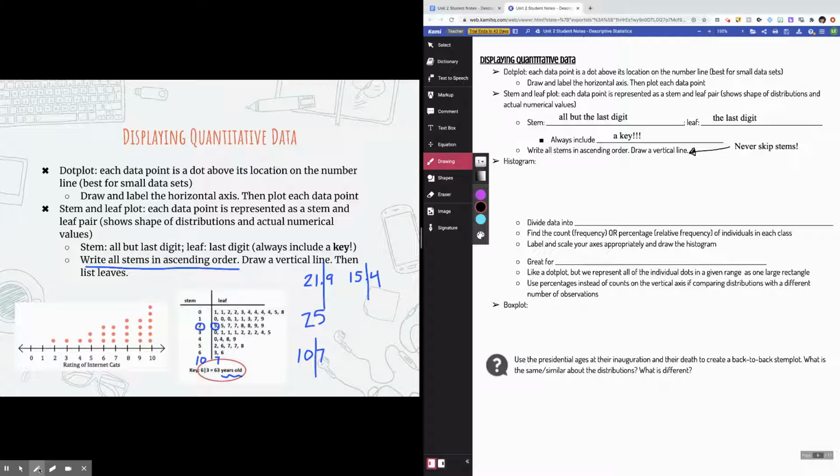Okay, stem and leaf plots are really great for showing the shape of distributions, like whether or not it's symmetric, bell-shaped, if it's skewed, if it's bimodal, right? They're really great for that. And what's also great about stem and leaf plots is that you can actually see every individual data point and know exactly what the data point is, right? Because it shows your actual numerical values.